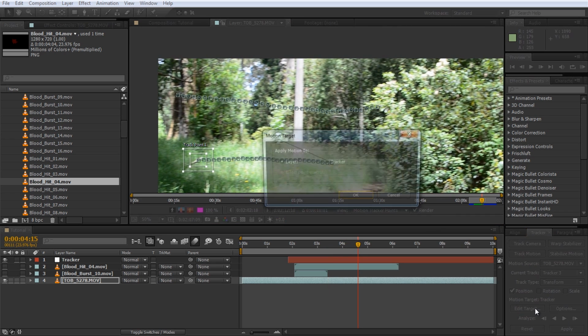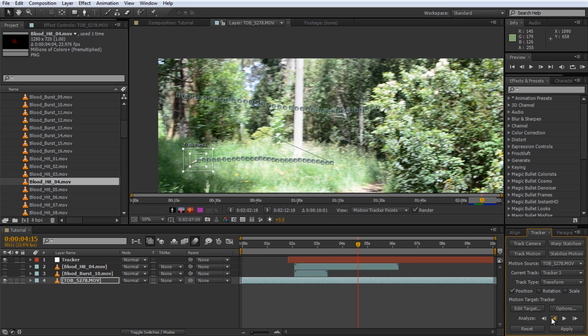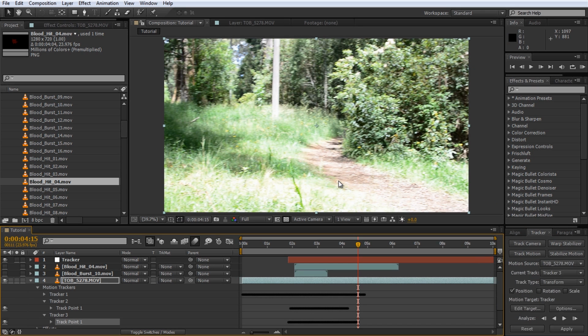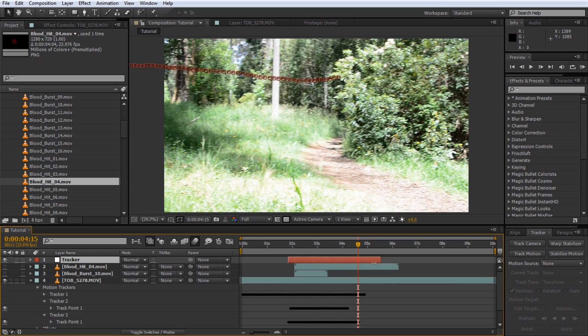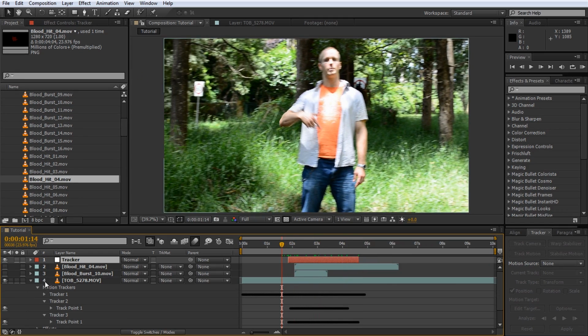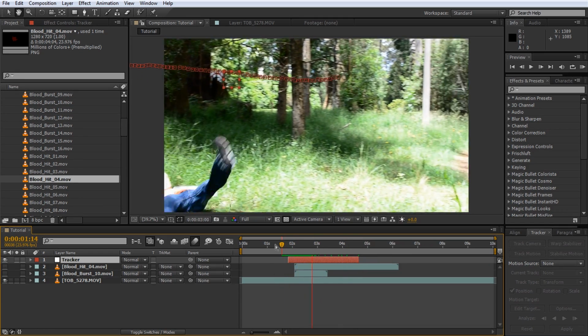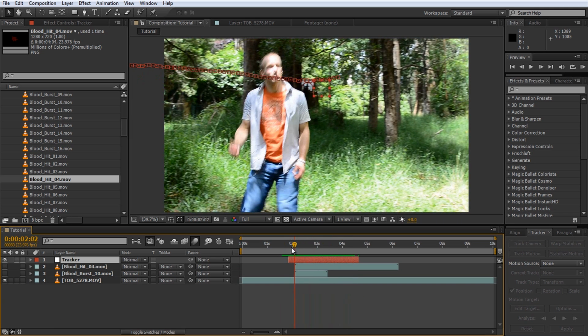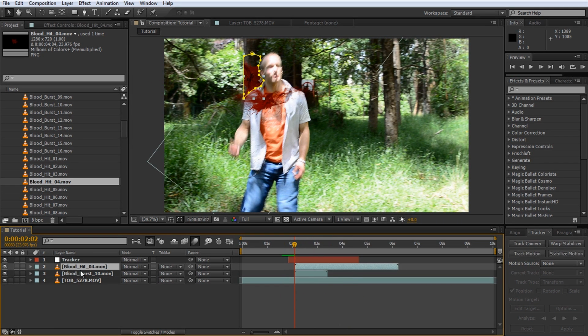Ensure that you're targeting your null object and apply the XY position from the tracker onto your null object. I'm also going to trim down the layer for my null object just so I know where the tracking data starts and ends. If we now parent the blood burst and the blood hit effect to this tracking null object, they will follow the camera's movement.